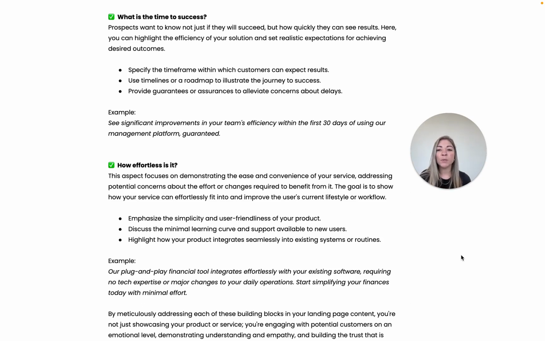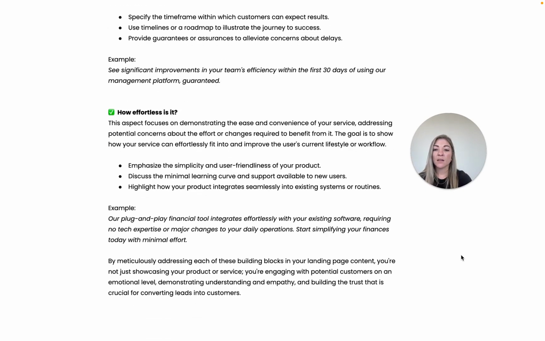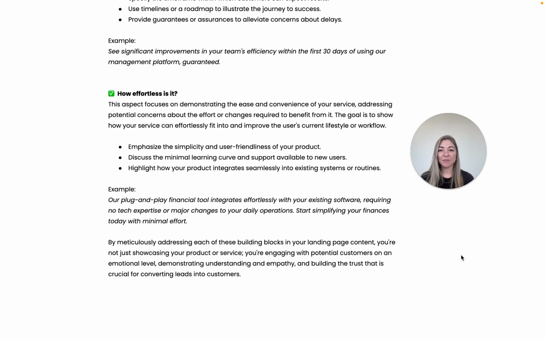So an example could be, see significant improvements in your team's efficiency within the first 30 days of using our management platform, guaranteed. Then we get to the last building block, which is, how effortless is it?